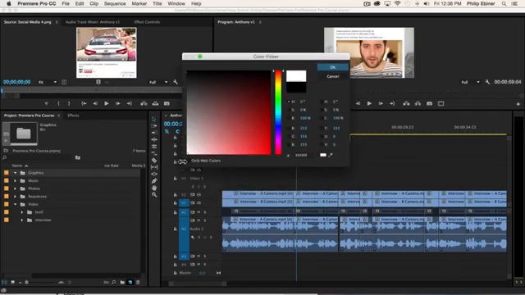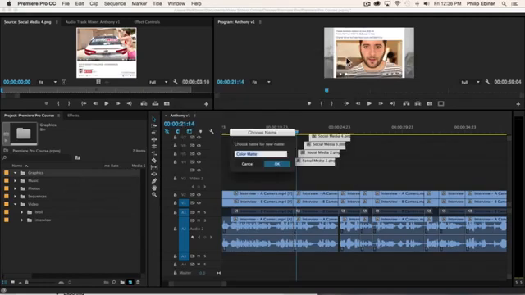Then I have that color picker, and I'm just going to move down to white. If you want, you can change the colors with the hex code down here, or you can choose this eyedropper and then move anywhere in your video preview monitor, anywhere on your screen to select that color. So say I want to match the color of his skin, I could do that there. I'm just going to choose white.